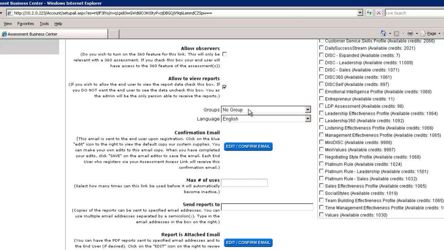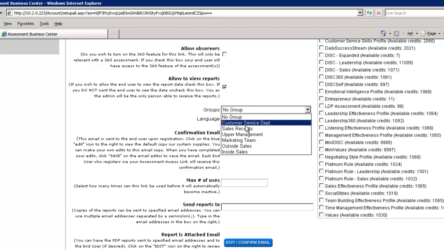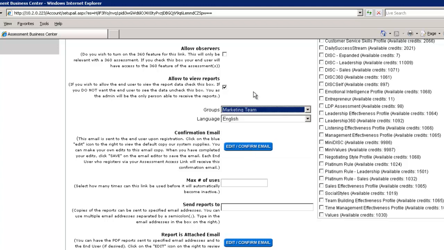The next option would be to choose a group. Did you set up a group and you want to assign this link to a particular group? Then you would choose the group from the drop-down menu. So we'll say this is part of our marketing team. Creating groups is an optional piece. It's not something that's required. We go over that in the group tutorial. However, it does allow for ease of filtering and creating group reports down the road when you're engaged in those pieces of the software.